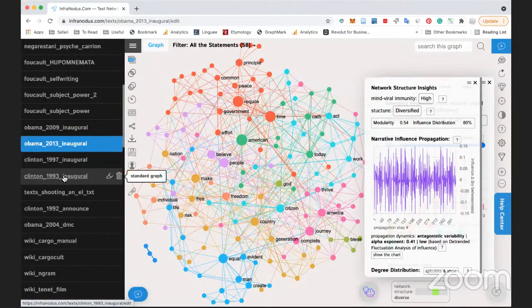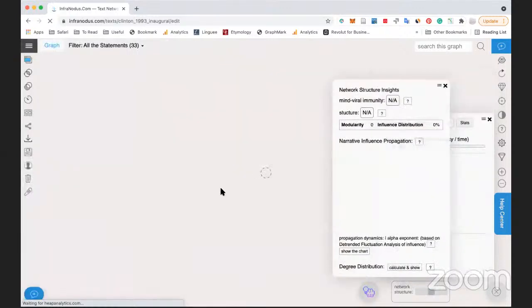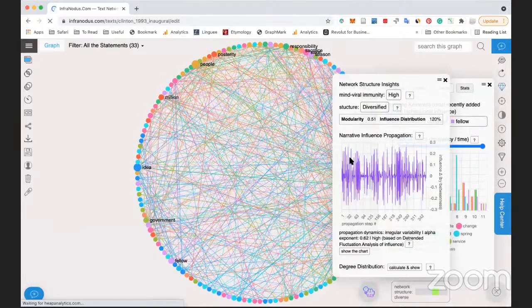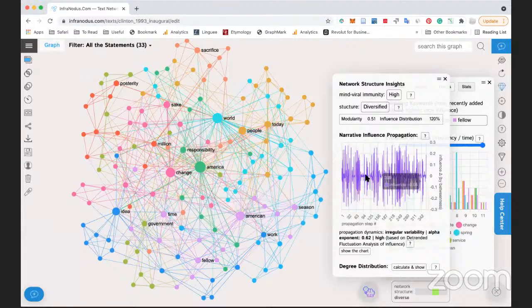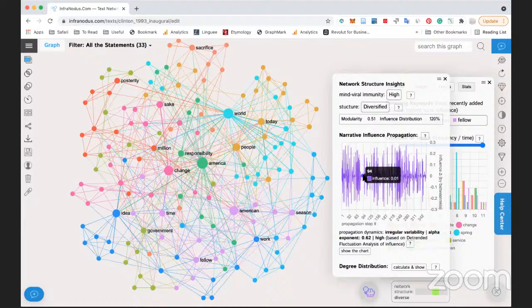I think it's going to be this Clinton inauguration speech of 1993. Right, so here the picture is a little bit different. As you can see on this graph, there were some fluctuations, but then there was also a point around 1/3 through the narrative where he was not mentioning any frequently or any high betweenness centrality words.